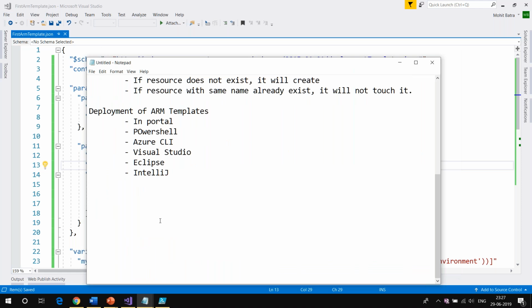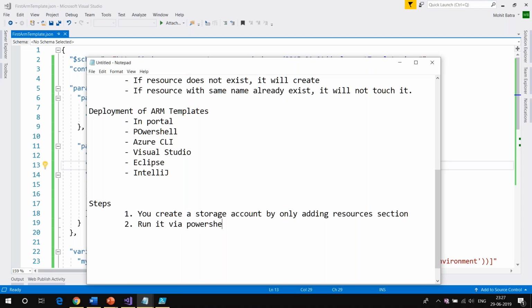Okay, so let's write it down. Steps. So what you do is, number one, you go ahead and create a storage account by only adding the resources section. Okay, so you only add the resource section, and then you run it via PowerShell, or whatever way you want to do it.